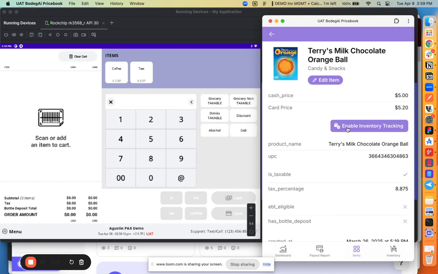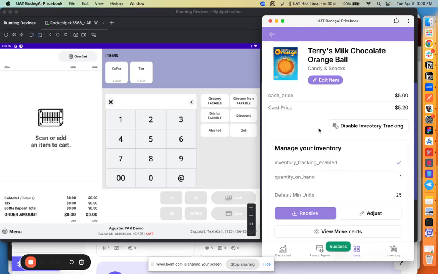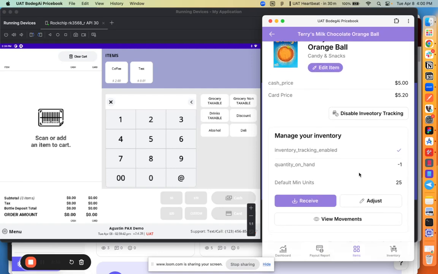We do this for the main reason that stores probably don't want to track all of their items, so you want to focus on the highest volume or the highest cost or price. This allows you to choose which items you're going to be tracking and receiving inventory and looking at those sales. So we'll go ahead and enable inventory tracking, and it's going to open up this menu within the item that's going to show you that the inventory tracking is turned on.